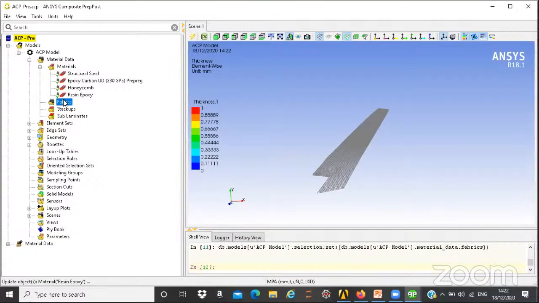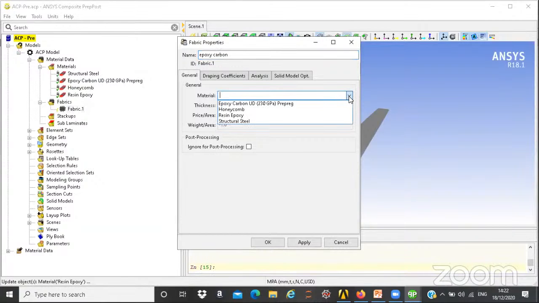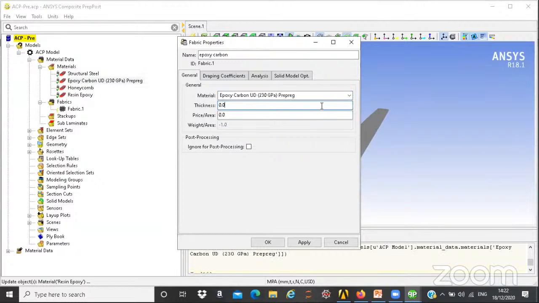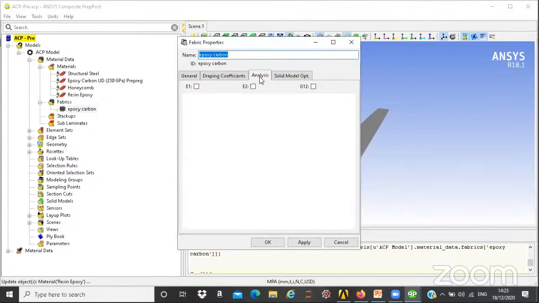So next we need to choose our fabrics. So fabrics is based on whatever the material we choose before. So right click on this, create fabric. So we have material epoxy carbon. So now go to the material drop down box and choose epoxy carbon here, and you need to give a thickness. So I'll give 2 mm thickness and click OK. So if you want to check the properties, you'll go to analysis. You can find Young's modulus E1, E2 and shear modulus. You can click on OK.